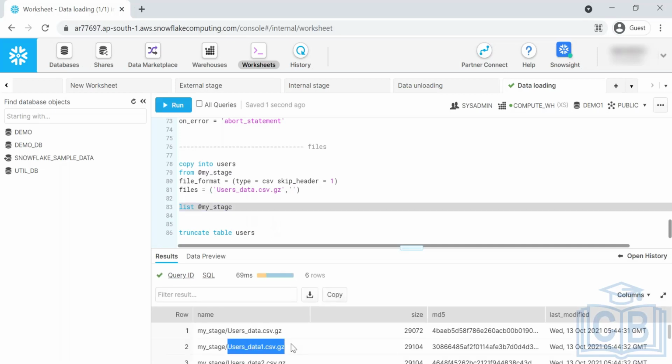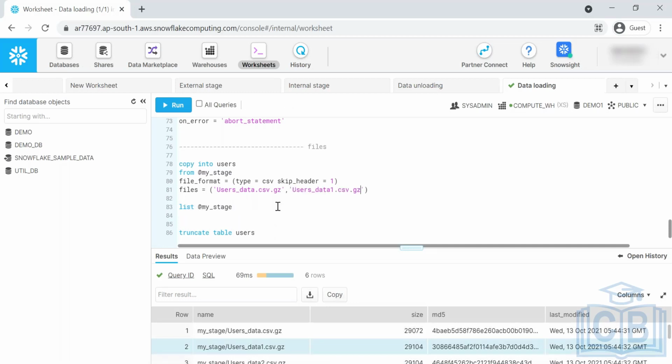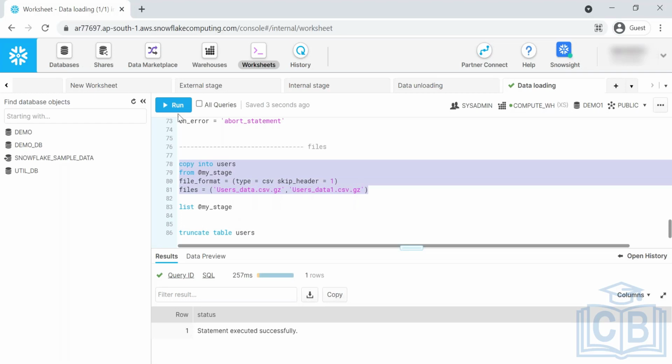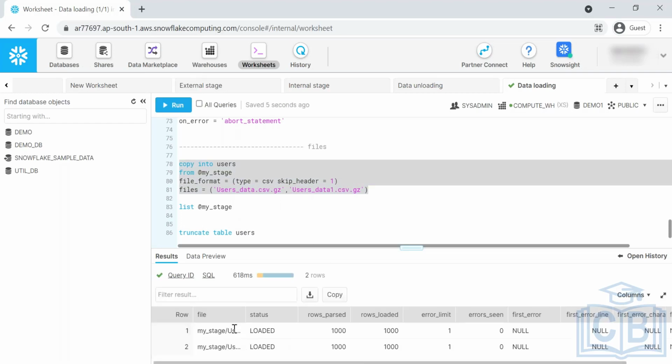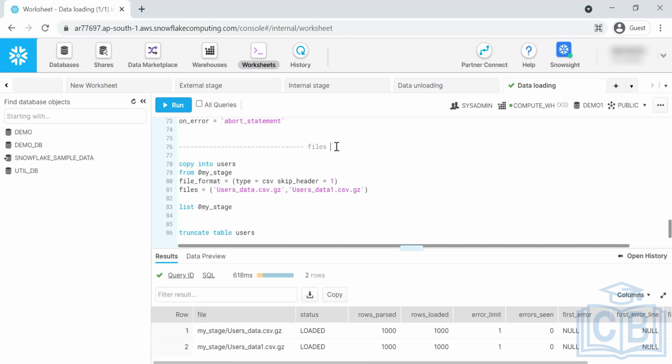So let's say I want to load data from 2 files. Then I'll give the 2 file names. Let me truncate the table once again and copy the data. See, the data got copied only from 2 files. So with the files option, if you want to specifically copy the data from a few of the files, then you can use this files option.